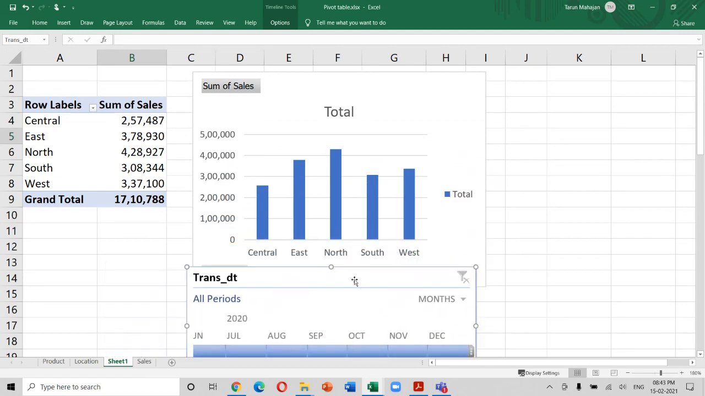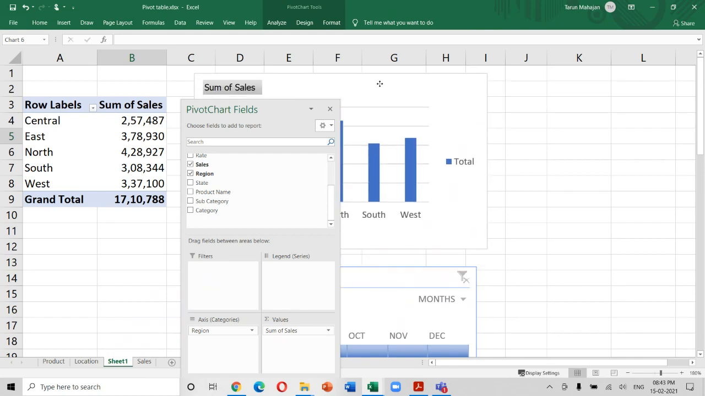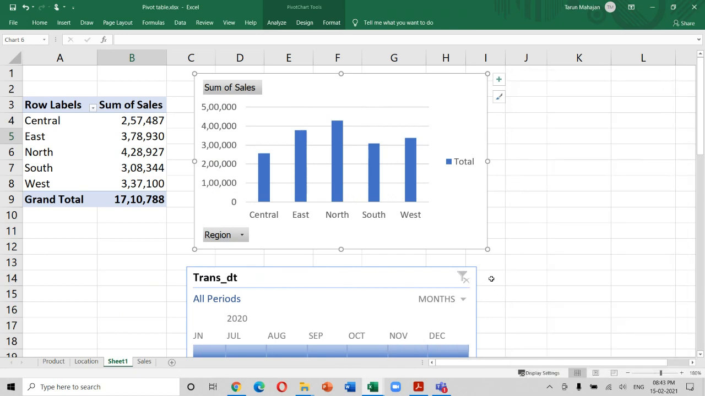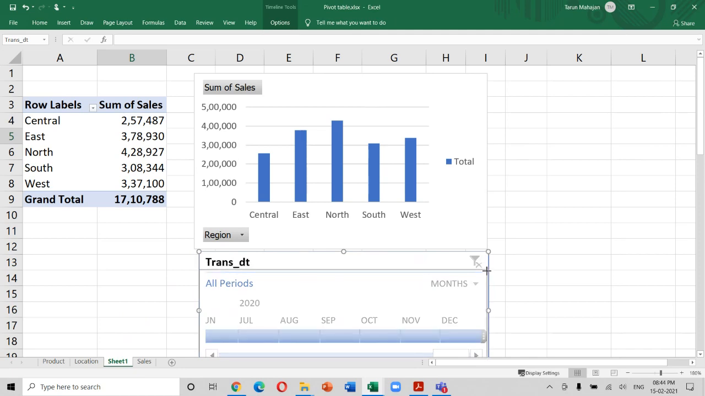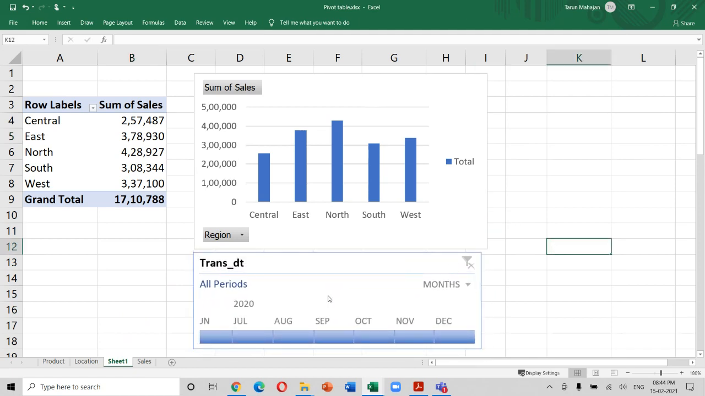Let me put it somewhere. I don't have a lot of space here. Just a minute. And this field, let's make it disappear. Wait a minute. Look here. This is the timeline.